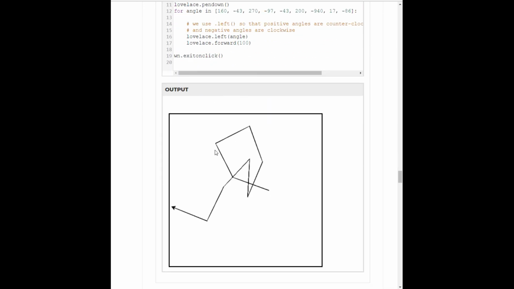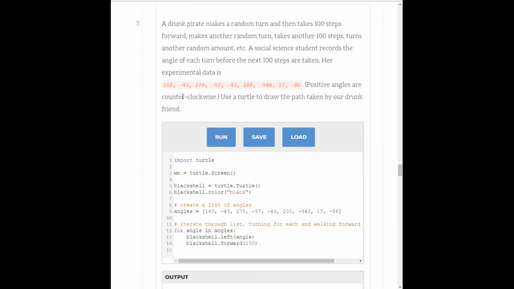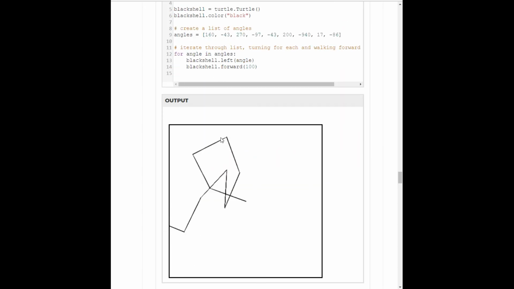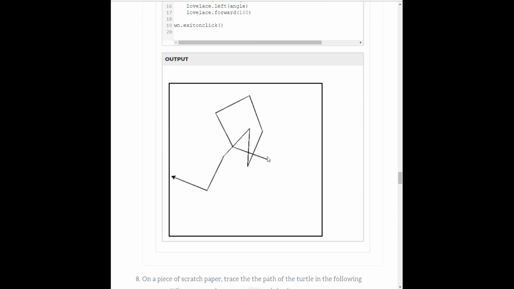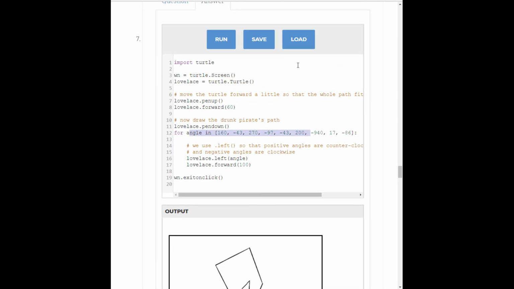I want you to take a look at this. Their turtle does not walk off the edge like our turtle does. Why is that? Take a look at their code. They imported turtle, they made a screen, they made a turtle, and then they said, hey turtle, move forward a little bit so that the whole path that the pirate walked can fit on the screen. So they picked up the turtle's pen, moved it forward 60 units, put the pen back down, and then iterated through that angle list that we made, turning left and going forward each time. As an end result, they got their whole turtle path on the screen.